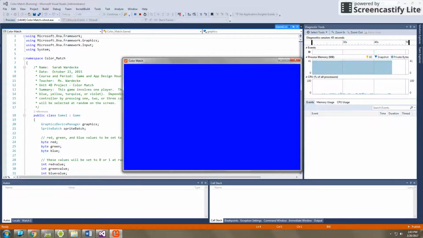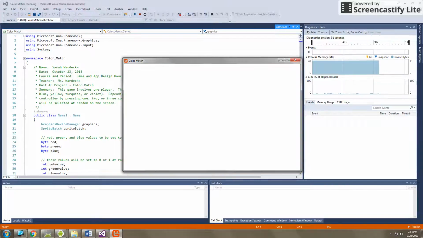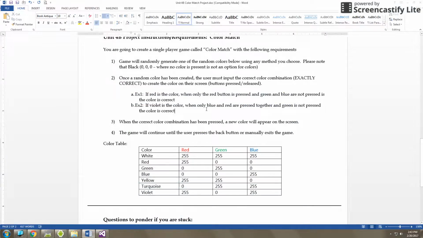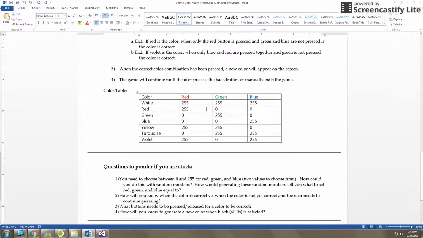And if it's blue like it is right now, blue will be pressed and the other two will not be pressed. And this game continues until you press the back button and you exit the game. So that's the very, very basic idea behind this game. If you have further questions, please let me know.